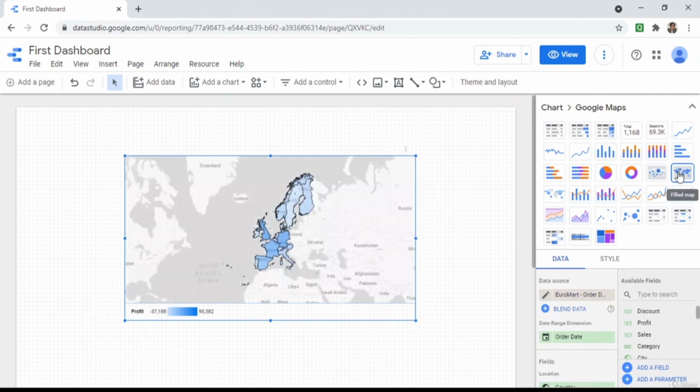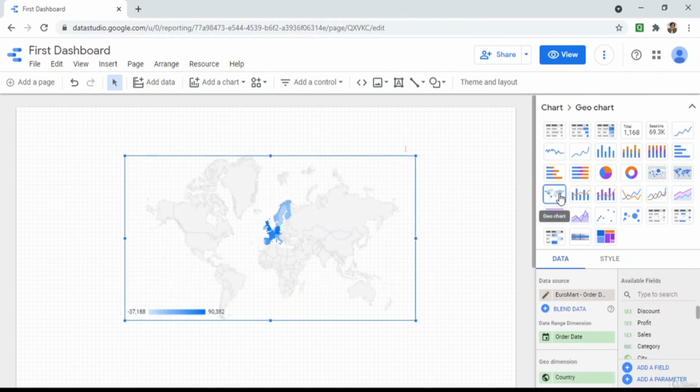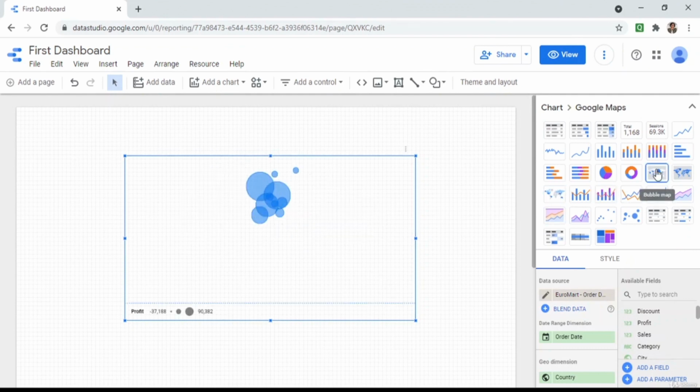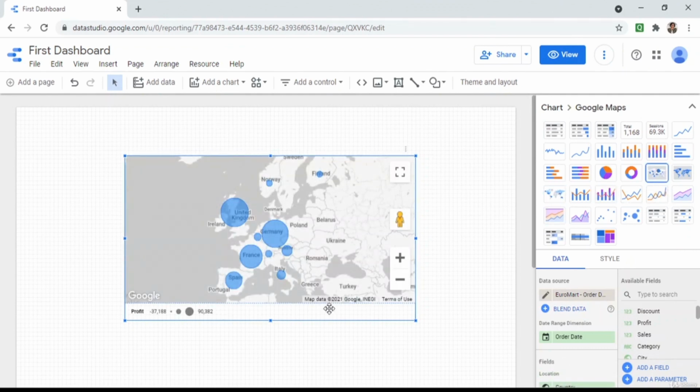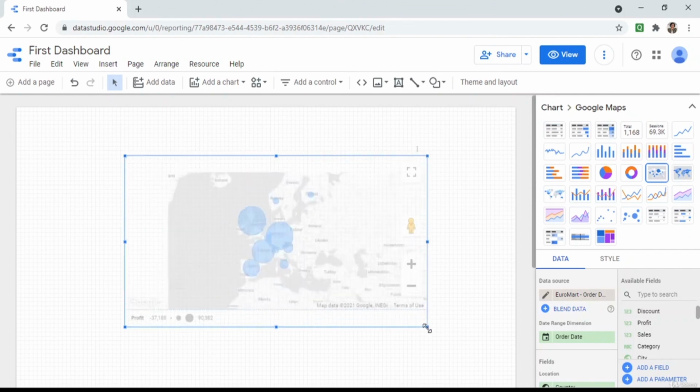This has just a gray background and, density wise, it is showing the profit in those countries, and here the look is different. So let us prefer the first look, where the profit is shown in different countries and the bubble size indicates the amount of profit. So that is the map control.